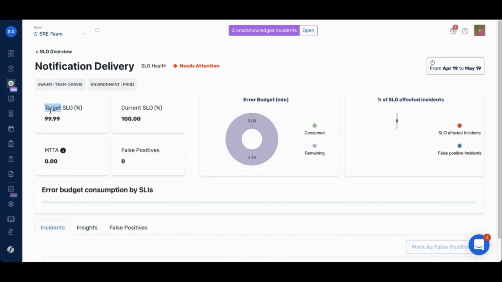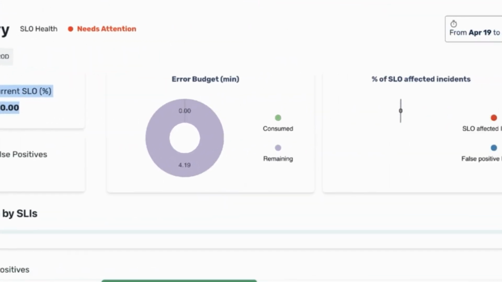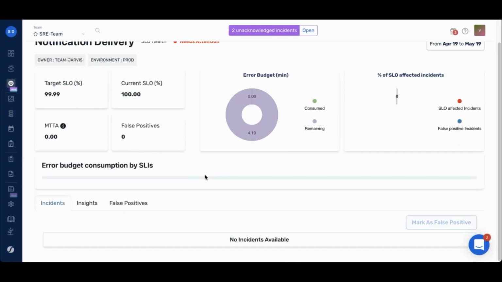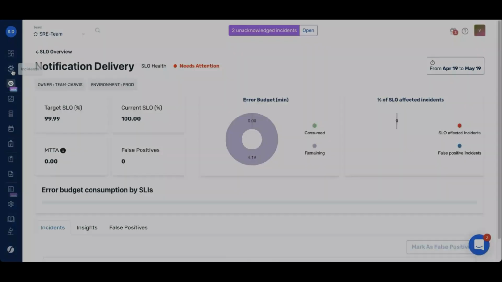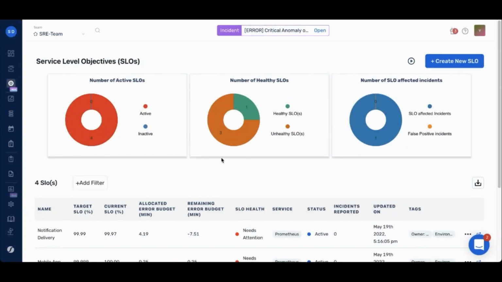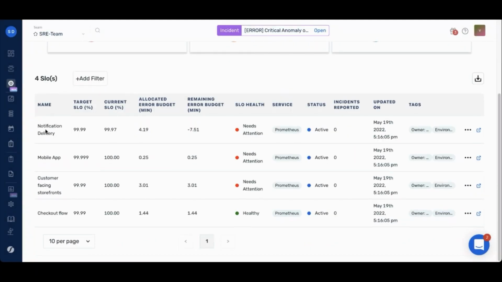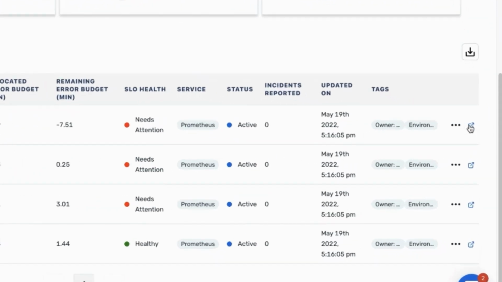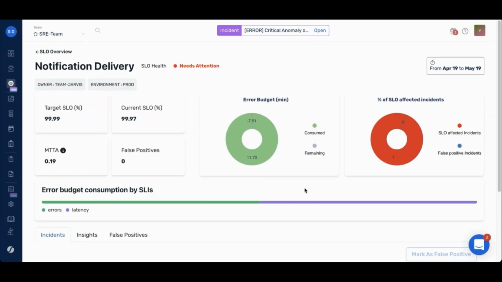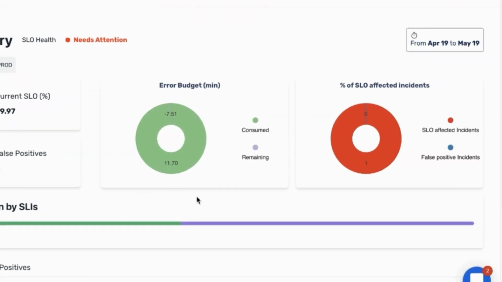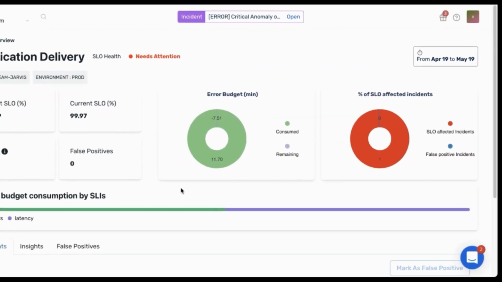You can see details such as target SLO, current SLO, the remaining error budget, status of SLO health, services affected, incidents reported, and more. To view the details of a particular SLO, click on the icon at the far right end of the overview dashboard. You can see detailed information regarding that SLO, the remaining error budget consumption by SLIs, incidents that affected this SLO, and more.